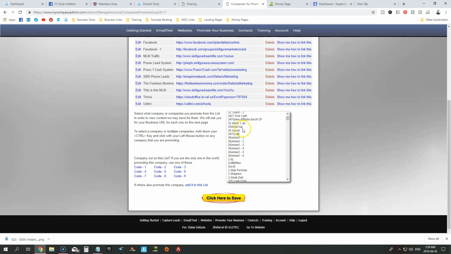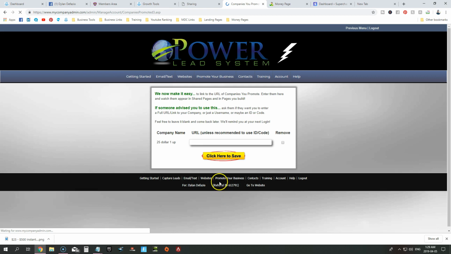So you're going to want to look for the $25 one up. Now I'm going to be using the one with the spaces. There are two here, so you want to make sure it's the 25 space dollar space one space up. Okay, so you want to make sure it has the spaces in it. We're going to click here to save.